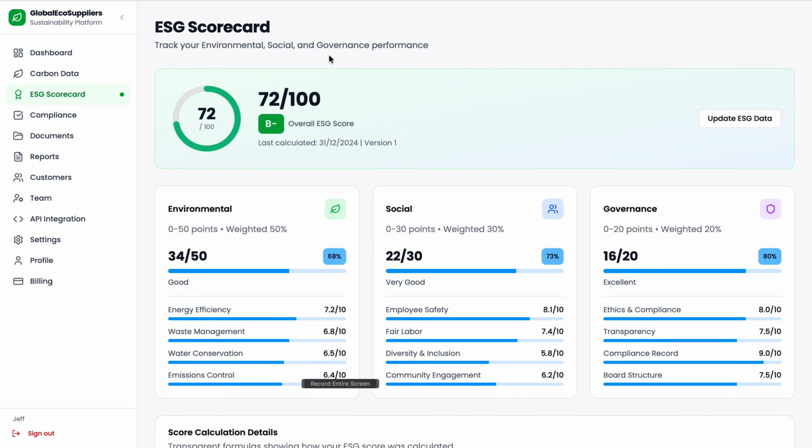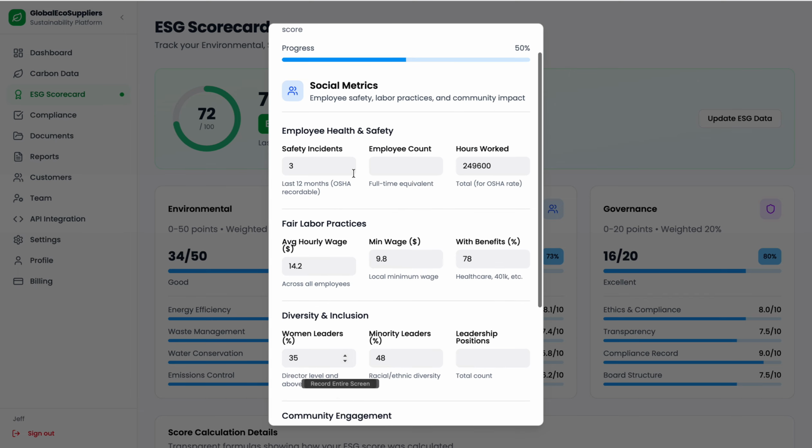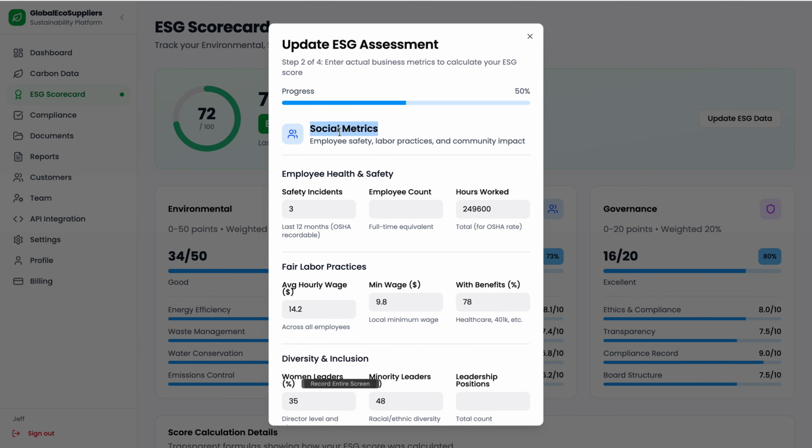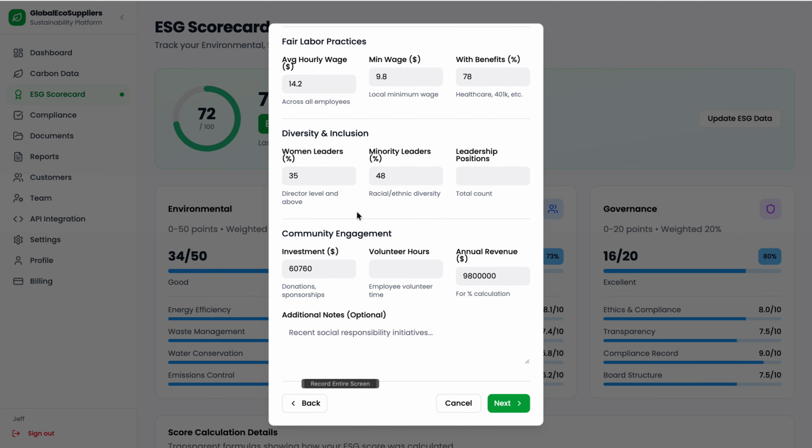You can enter your annual waste here. You can enter your landfill if you have any. So there are some calculations that are already done. That's the scope 1, scope 2, and scope 3 is already done. Here you enter your annual revenue, you go to next. Here is for your social metrics, your safety incidents, employee counts. Let's say you have like 300 total hours worked, volunteer hours.